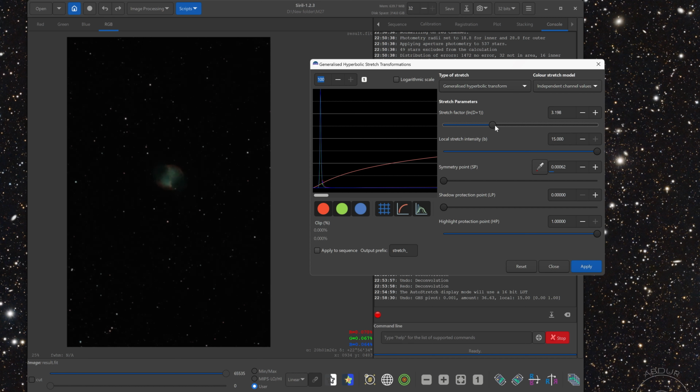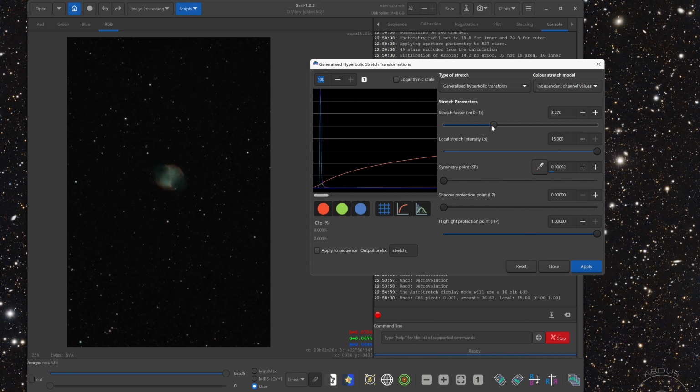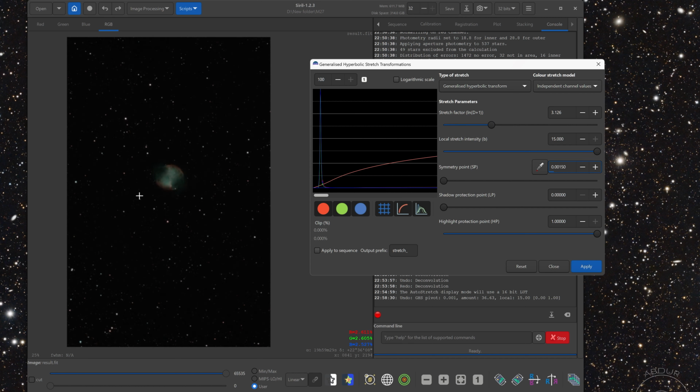Now we will increase the stretch factor until we can just begin to see the image. We don't want it to be too bright at this point. So I think that's pretty decent in terms of contrast. Up here under color stretch model, you can either leave it at the default or you can switch over to human weighted luminance, which gives much better star colors.